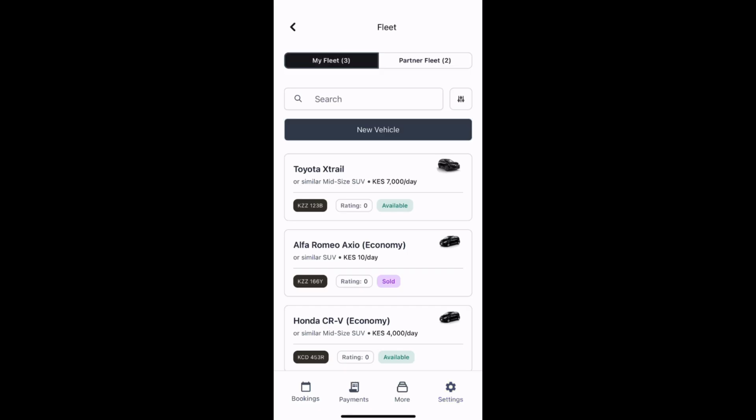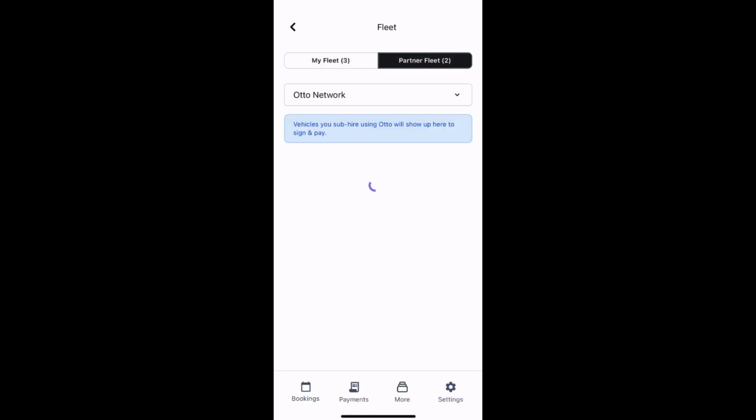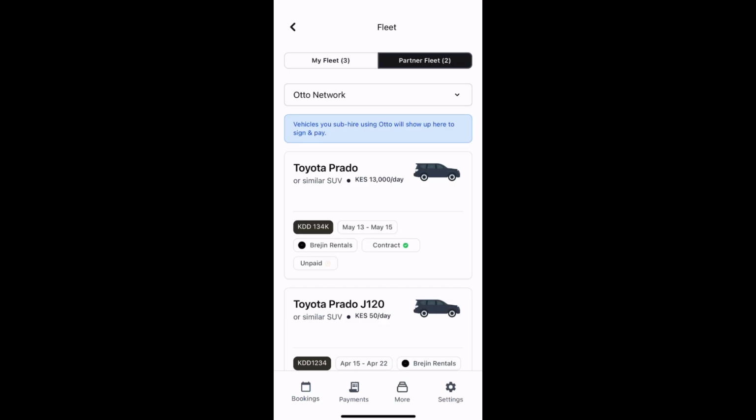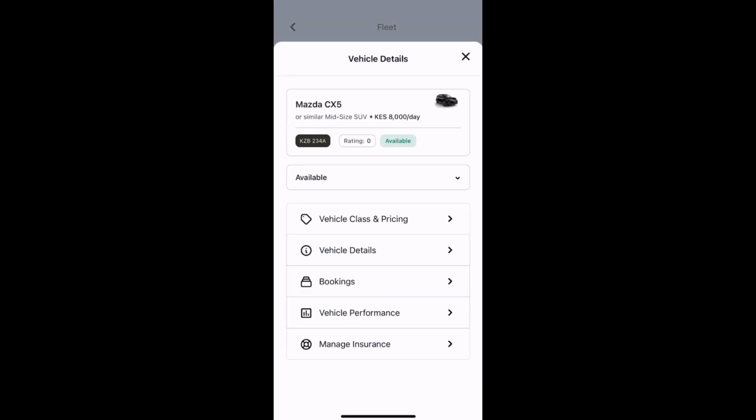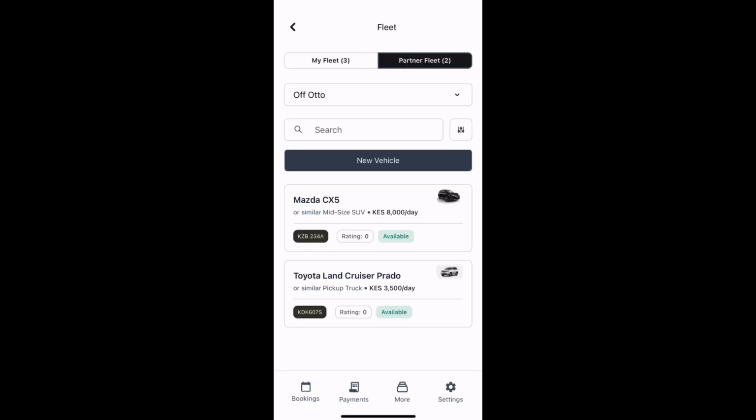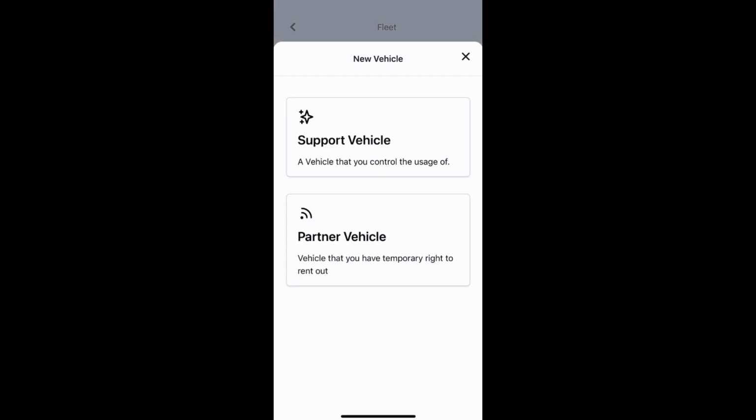So we can toggle between your fleet here, or you can toggle between partner fleet. You'll then be able to see some of the cars that you've added for the ones that are not on the Otto network, which is our KZB 234A, and you can see the details here. So that's how you add a car that either belongs to your own fleet or belongs to a partner on Otto. Thank you.